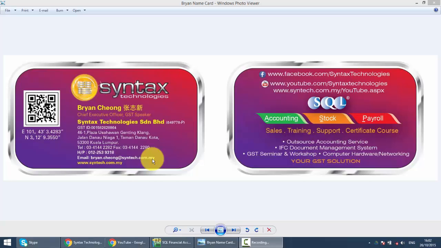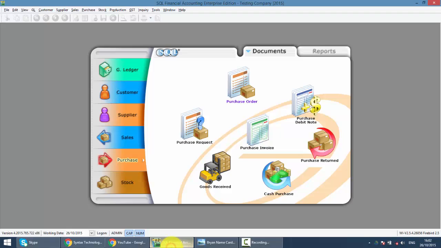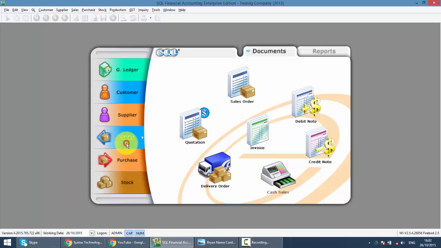We'll continue with our SQL accounting system tutorial. In today's lesson, we'll talk about the sales module and we'll start with quotation. So in SQL Accounting, let's click on the sales module and you can see that we have 7 transactions in total. The first transaction is always quotation.